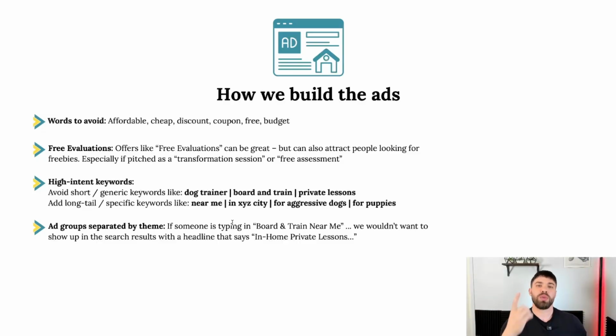But if you only create one ad group and you try to stuff a private lessons keyword and a board and train keyword and a group classes keyword all within that one ad group, and you have a mix of headlines and descriptions that are board and train and private lessons and group classes, what'll happen is if someone is typing in board and train near me, your ad will show in the search results and might say something like in-home private lessons, which is totally unrelated to what the person was typing in.